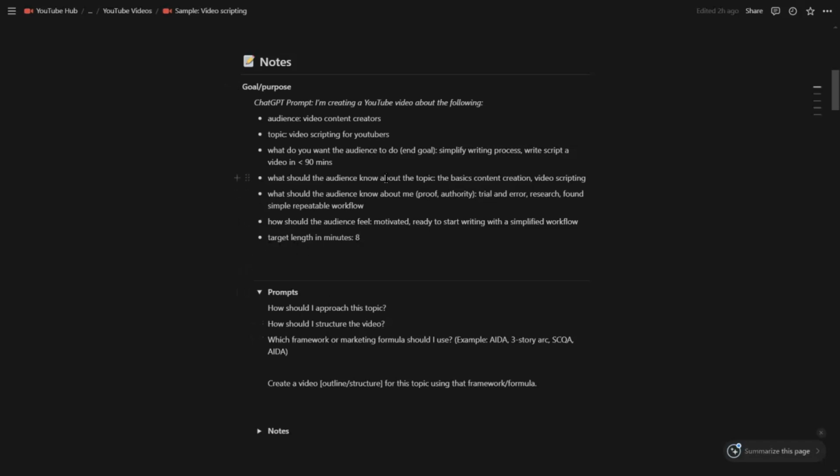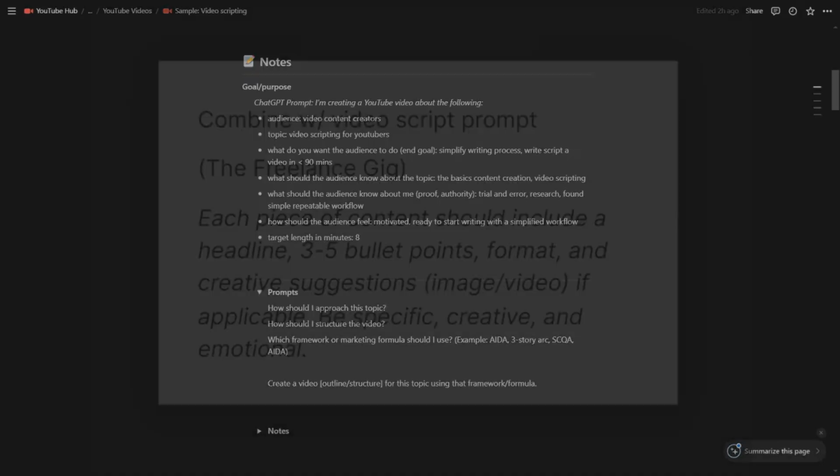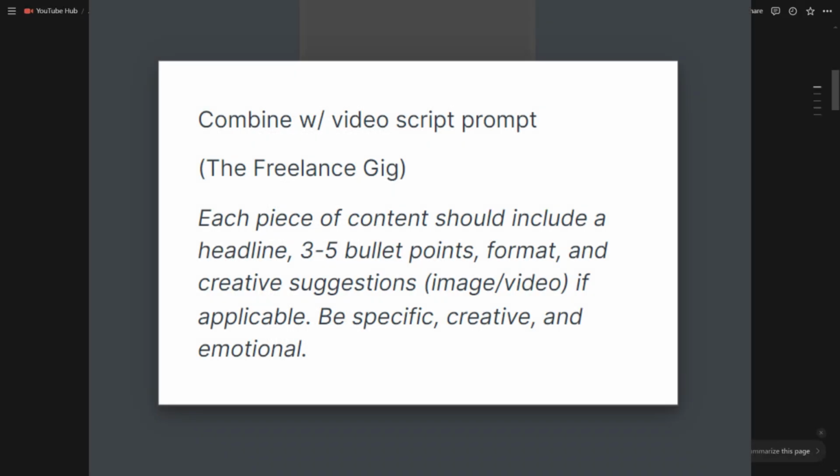And then when you add this to ChatGPT, you can also add how to approach this topic, how to structure the video, which framework or marketing formula you can use. And then you can create an outline or structure for this topic. You can combine this prompt from Freelance Gig if you want to use an outline instead of a full script with the video script notes. Each piece of content should include a headline, 3 to 5 bullet points, format, creative suggestions such as image or video, and then be specific, creative, and emotional.